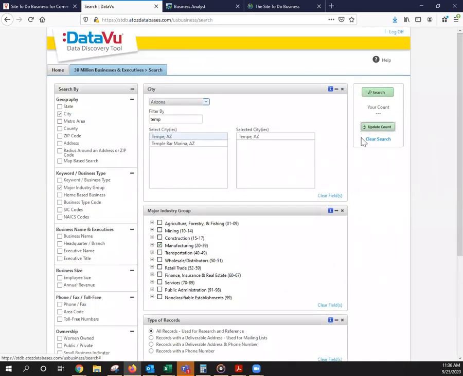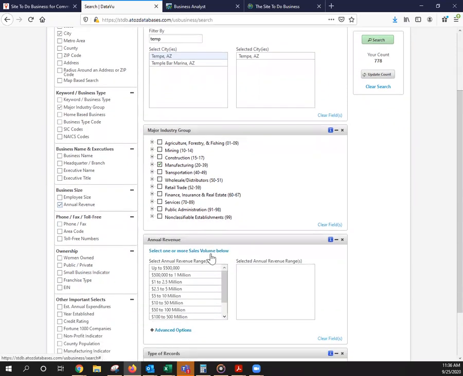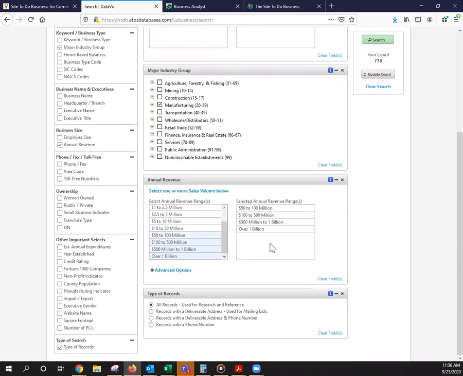Right now, I can sit here and update my count, and I can just see the amount of businesses that fit these two criteria. But I also wanted to have an estimate of revenue. So I can select this annual revenue, and I can actually go and select multiple ones. So if I was looking for businesses that make over 50 million, I can select that and continue selecting down the line until I have all the criteria I want.